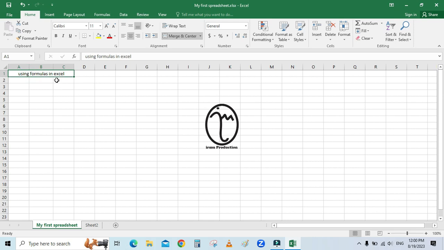So the first formula that I'm going to teach you is how to add two cells together. Addition of two cells together. So adding two cells.